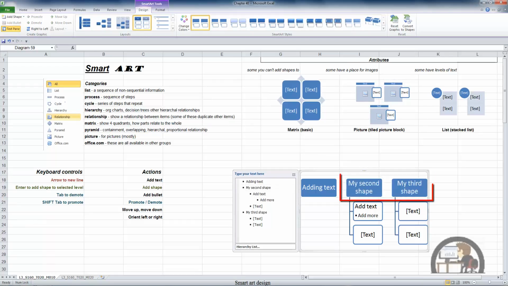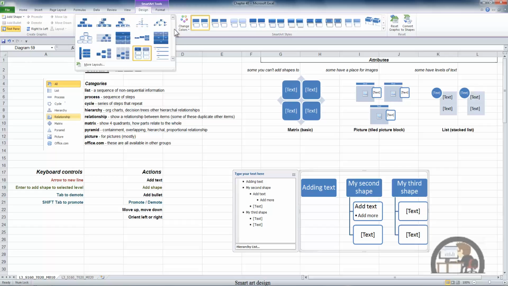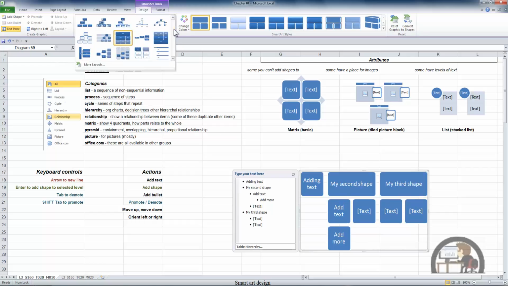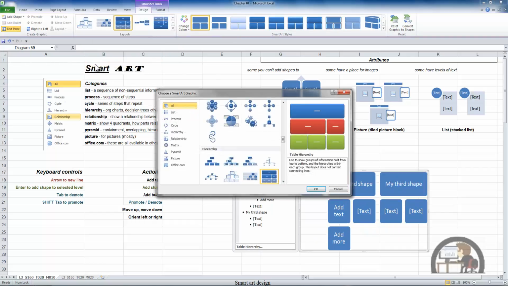So I added some text to my second and third box on the first level for a reason that you'll find out in a second. And we're going to move to the Layouts group on the Design tab, where by left-clicking this down arrow, I can select a different graphic from the group that I selected my original graphic from and change to that other style. I can also, after left-clicking the drop-down, go to More Layouts, where I get to choose a SmartArt Graphic dialog box, choose another item in another group.